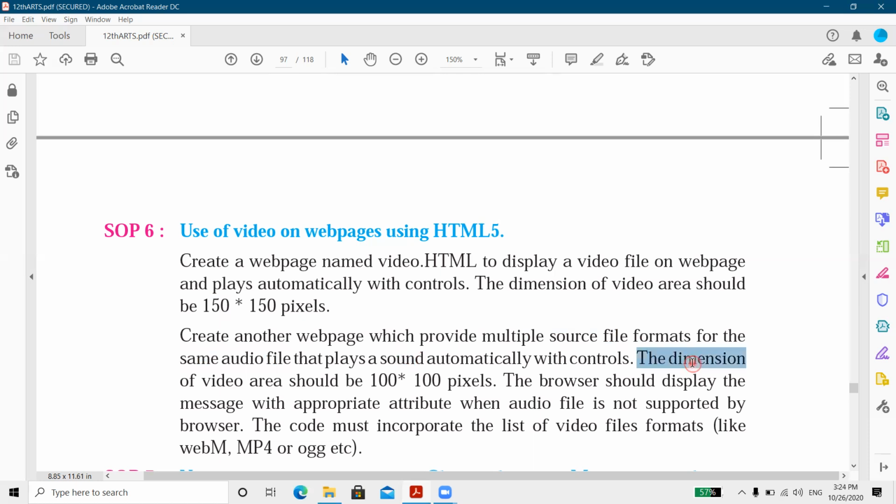Next is the dimension of the video area, which should be 100 by 100 pixels. So for the height and width of the video, we have to use 100 by 100. So height equal to 100, width equal to 100, we have to write as attributes. The browser should display the message with the proper attribute when the audio file is not supported. So here again we have to make changes.